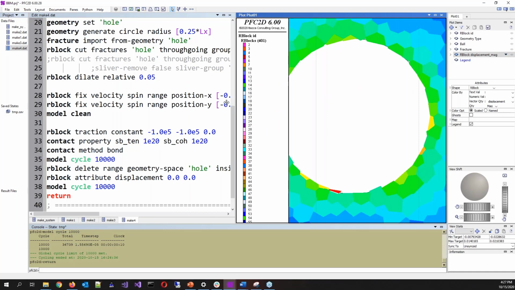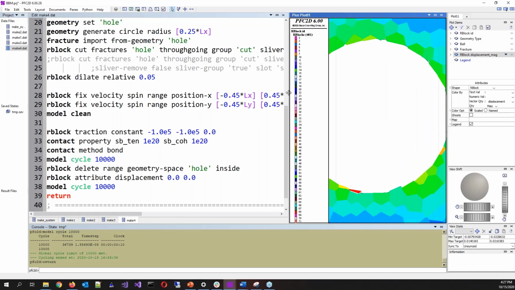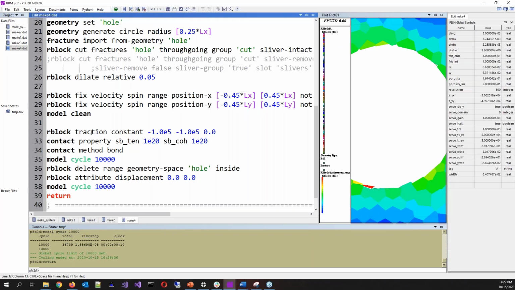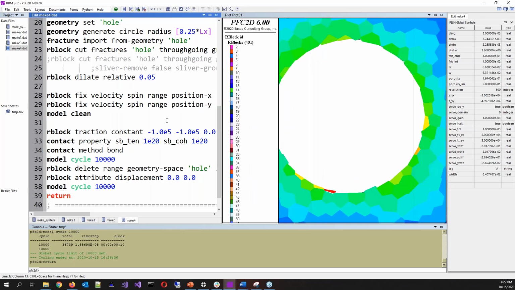So one note: one command that is important here is this rigid block traction command that allows you to install a stress state, that installs contact forces from a stress state. And there is also this concept that I mentioned previously of rounding. So you will see either rounding or dilation or erosion in PFC. So it's the same concept with a few differences.